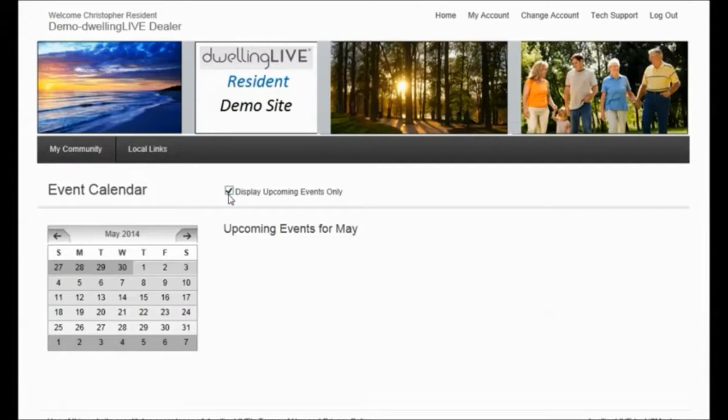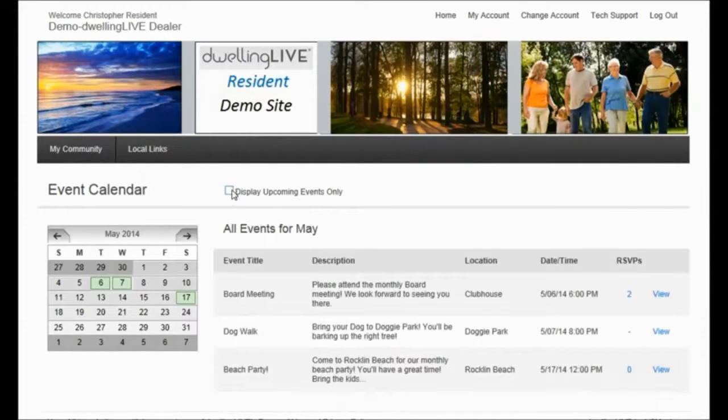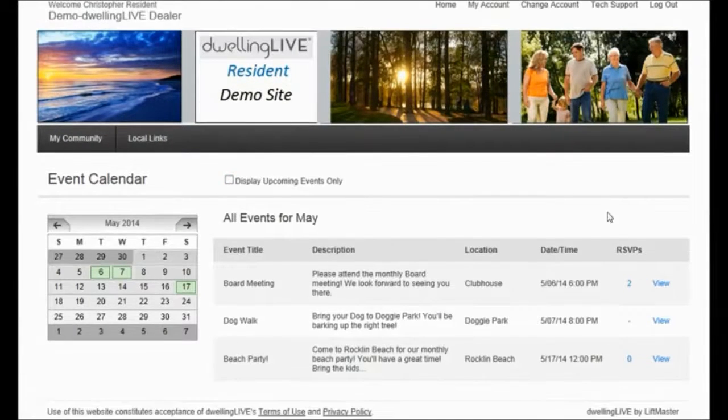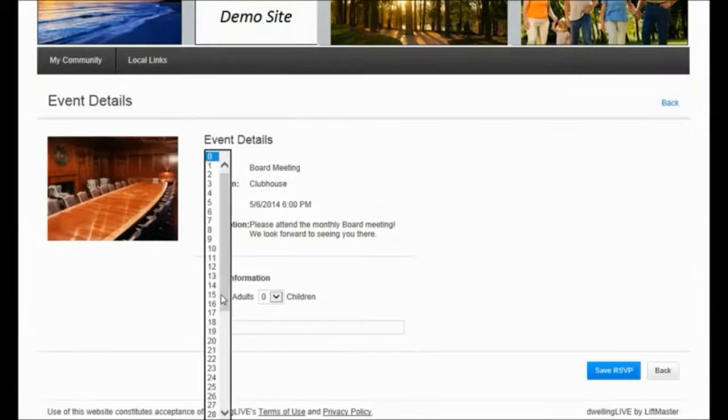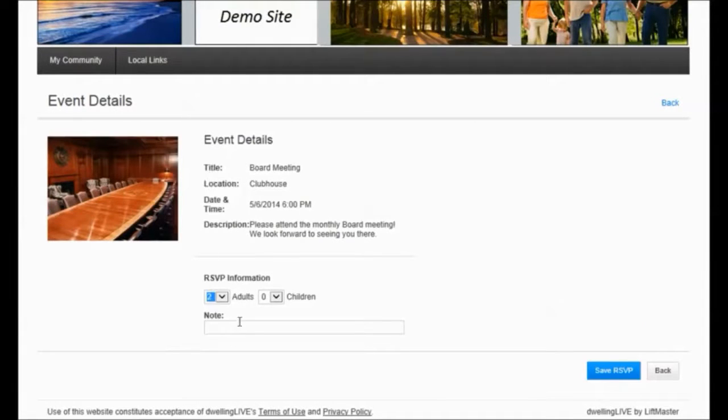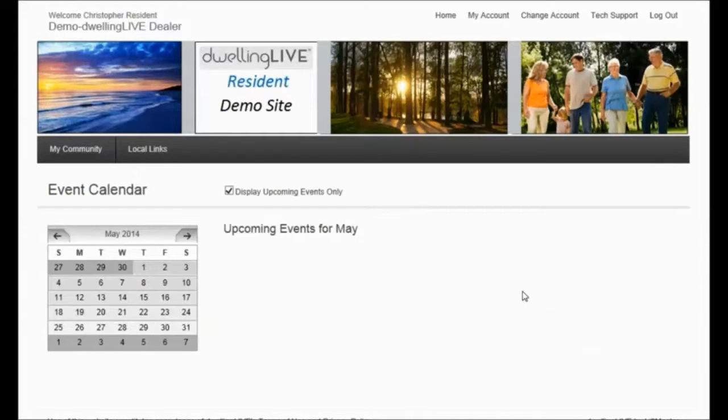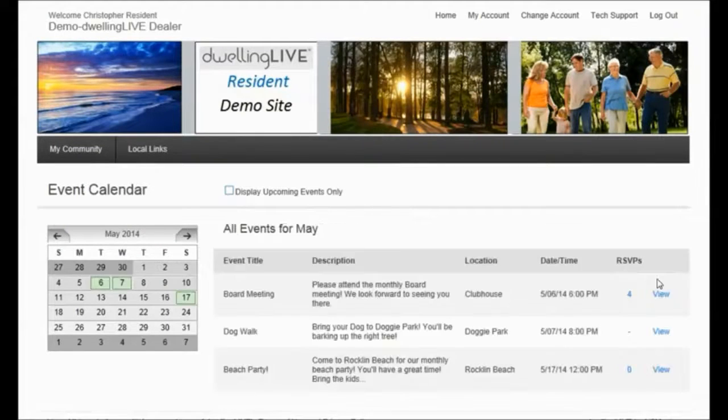Your event calendar, by clicking the Upcoming Events Only button, you'll be able to see all the events for the month. And here we've just got the board meetings, a dog walk, and a beach party. You are able as well to RSVP if your community has set up this feature for RSVPs. And you can save the RSVP, and management will know that you are coming.